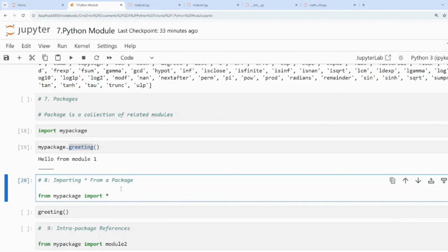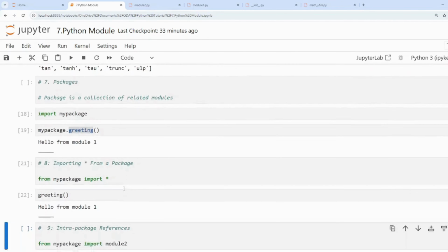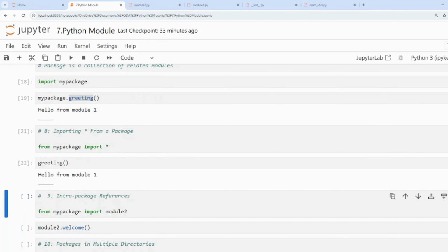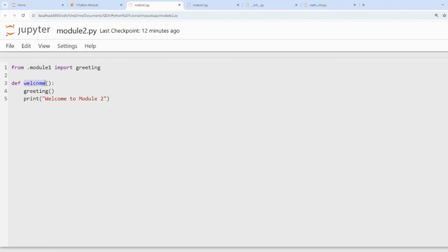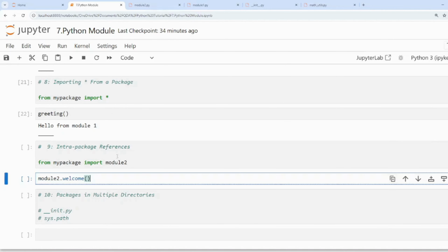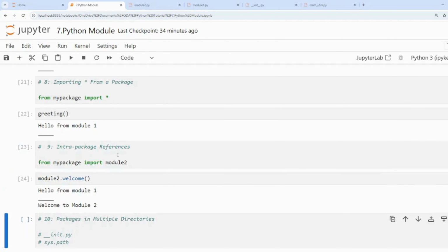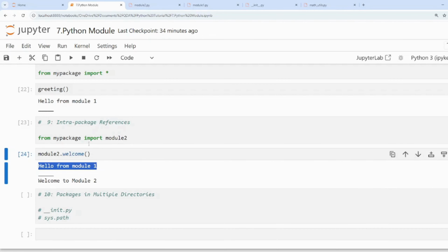Next is the intra-package reference. Within a package, you can import other modules using a relative import, for example from module 1 to module 2 within the same package. Let me show you module 2. It contains a function called welcome, but it is also calling the greeting from module 1. And this is the print statement from module 2. So if I import module 2 and run this, it will first run the greeting from module 1, which we saw earlier, and then the other print statement from module 2.